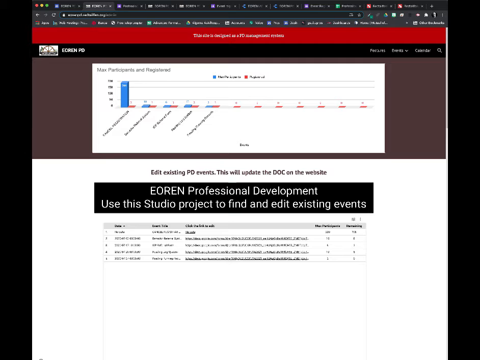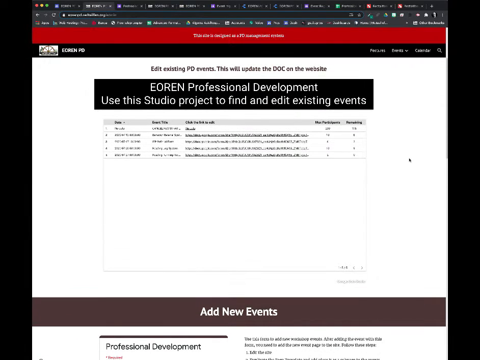The administrative page of the professional development system has a lot of options for the folks that are running the professional development. First of all, we have a chart here that shows how many registrants we have for each one of our events, including how many cancellations that we have. The second section we looked at already.